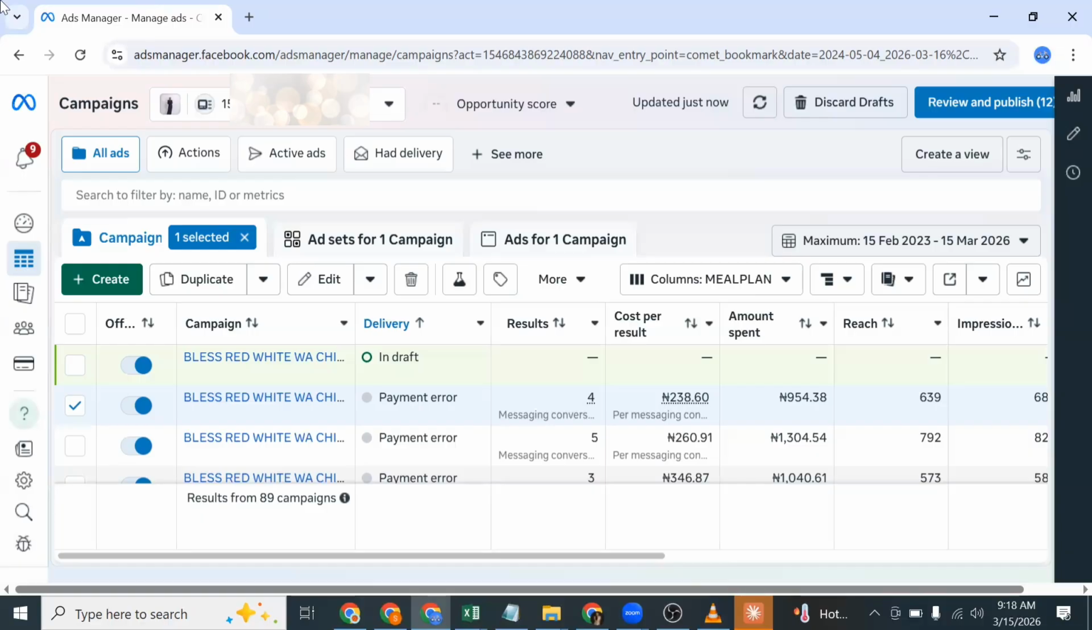The very first one is called interest-based targeting. Now, what is interest-based targeting? This is the kind of targeting where you put in a particular keyword. Facebook has a lot of keywords. So in any industry, there are keywords that are associated with that industry. Let me give you an example.